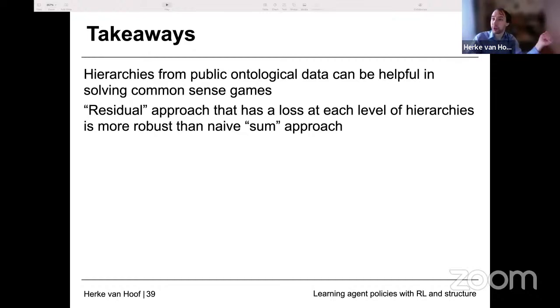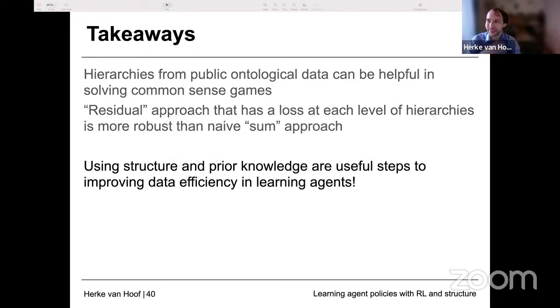And overall, for the whole talk, I hope that I've been able to convey that using structure and prior knowledge are useful steps to improving data efficiency in learning agents. So that was what I wanted to talk about today.